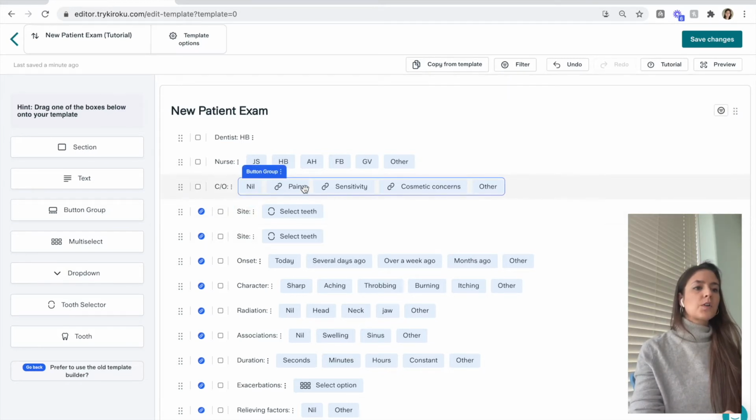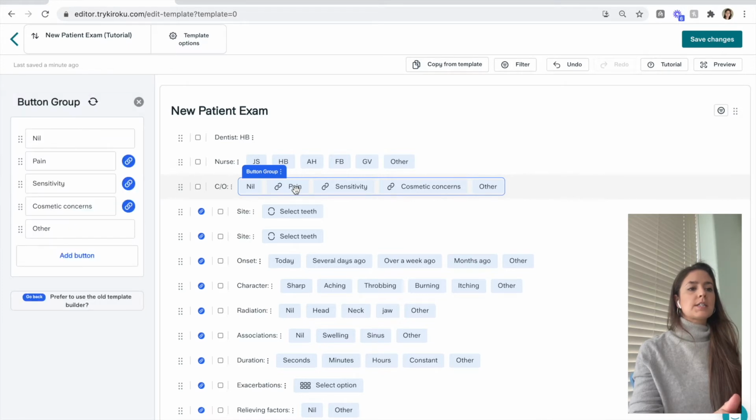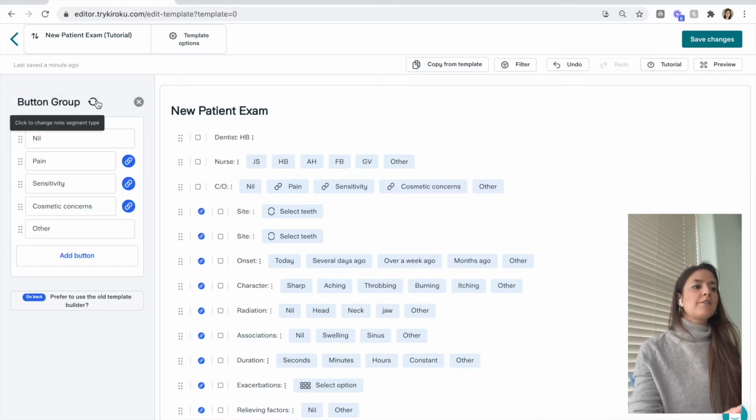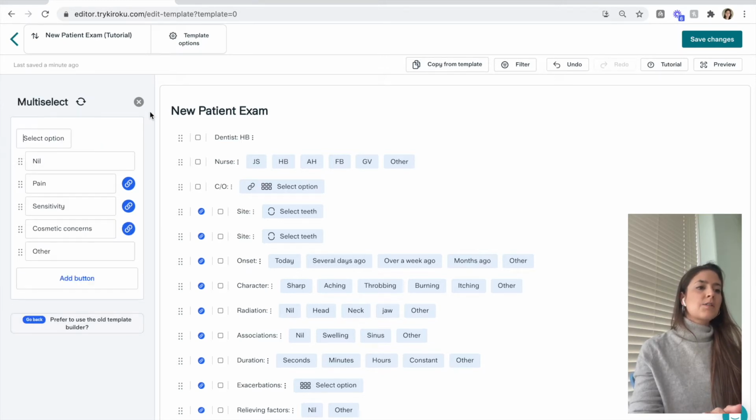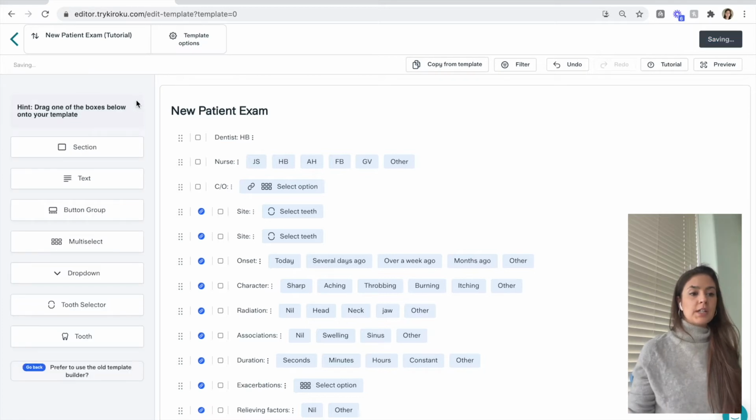However, if you've got a type of button, like complaining of here, and you want to change this to a different button group, the way you would do that is you would select into the button, you would hover over the button group, and then I can just select multi-select. And that's now going to mean that I can select more than one patient complaint. So I'm going to stop and let you make that change as well.